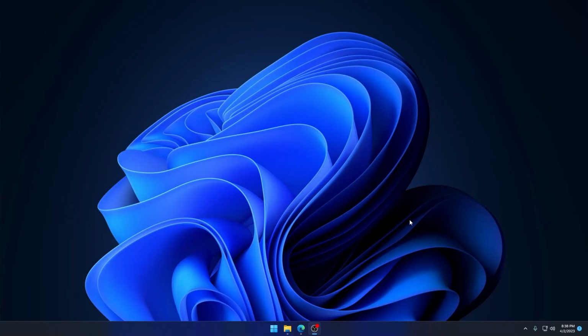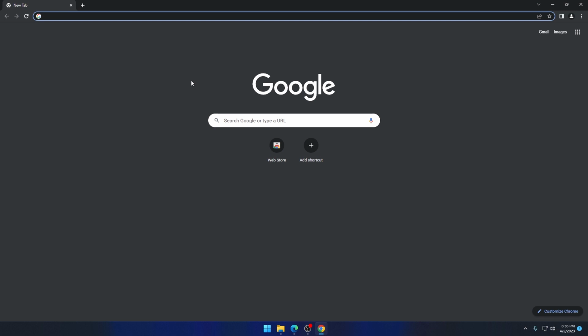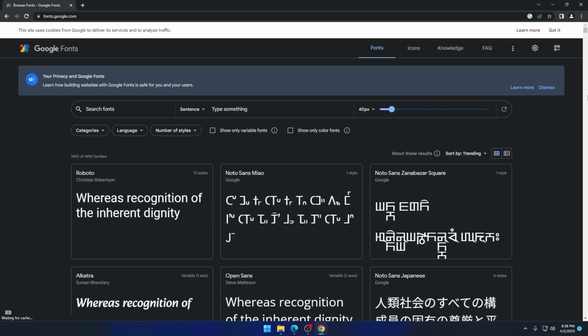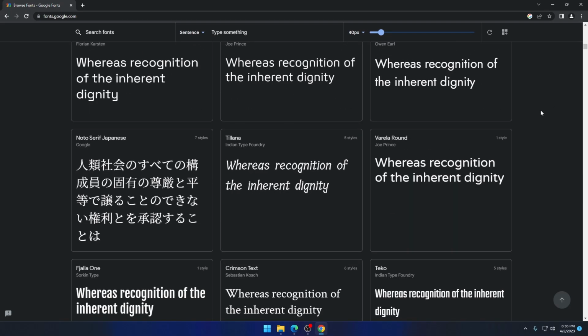Today I'll show you how to add a new font to your PC. So go to your browser and search for font download or just font. Here choose any site you want. I prefer Google Fonts. Now search for the font you like, and let's say I like this one.